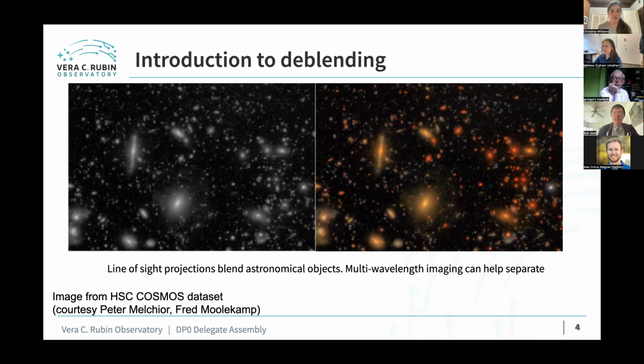So when we take a picture of the sky, there's many objects and sources in the image, and because of the resolution of the imaging, a lot of galaxies and stars that are sort of along the line of sight with each other will be blended in our images. So one of the challenges we have is to try to identify independent sources.